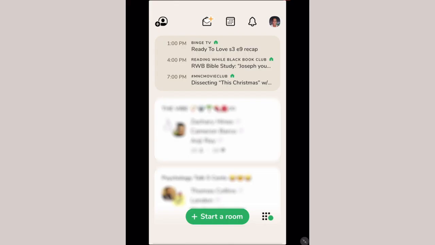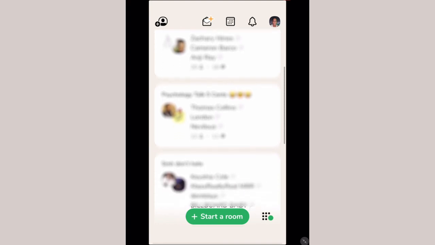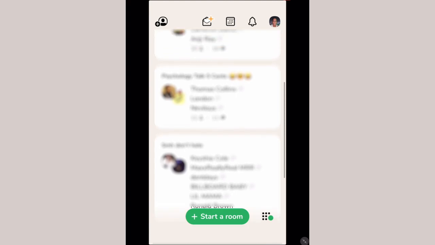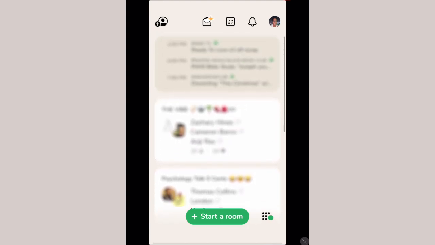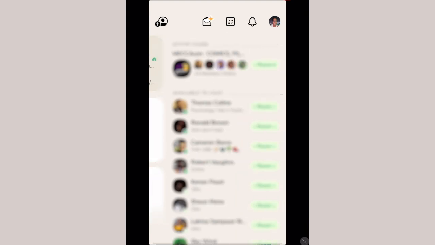So this is your homepage for Clubhouse. This is called the Hall. At the top, it has times for any scheduled rooms for people or groups that I might be following. And then if I scroll down, these are all the active rooms for right now. If I go to the bottom right, I can see any active people and start a room with them.